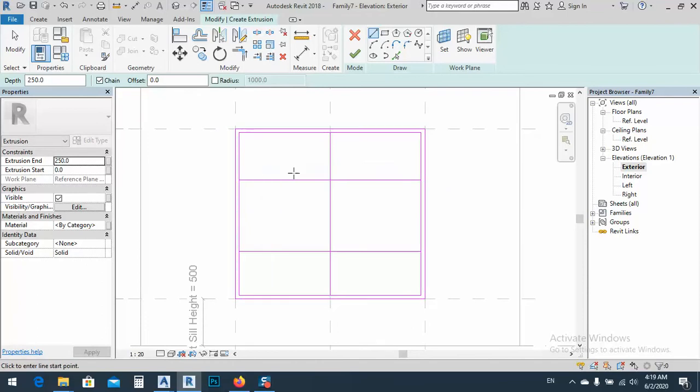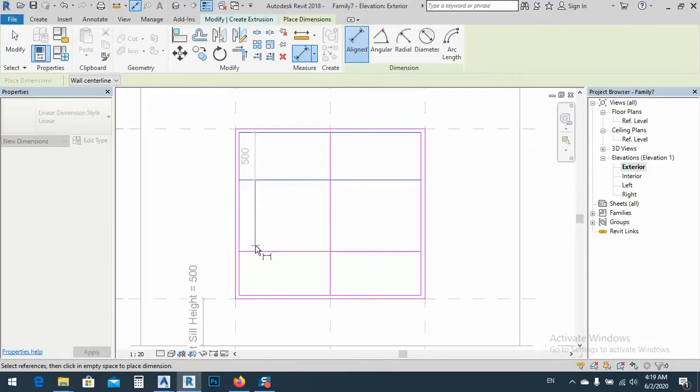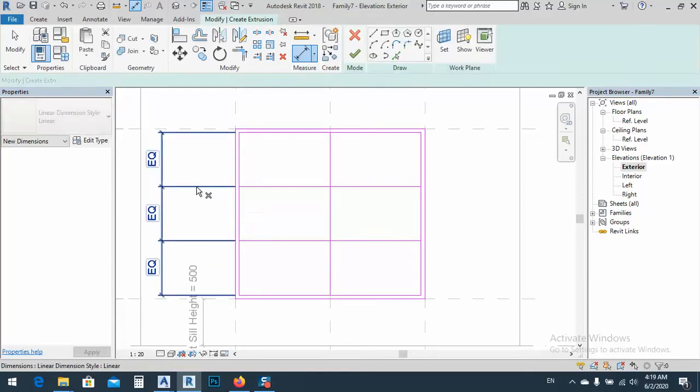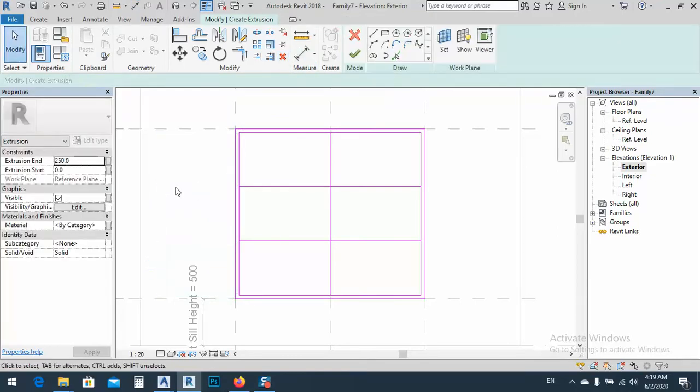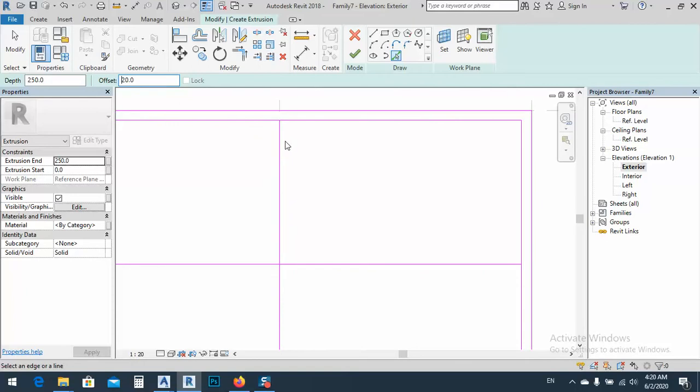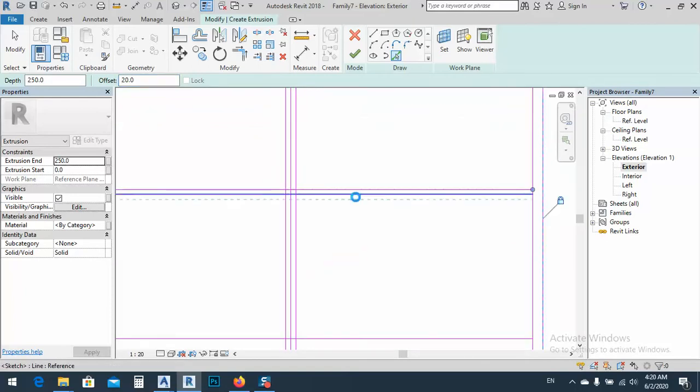Okay, just like this. If you look, I didn't set the dimension because I want to measure from this point to this point to this point to this point. Continue. After that, click here to be equal. These dimensions will be equal. After that, you can delete this one. No problem. Okay. So again, offset we have 40. So this time 20, because 20 at each side will be 40.